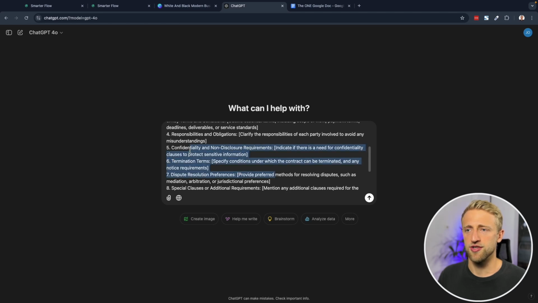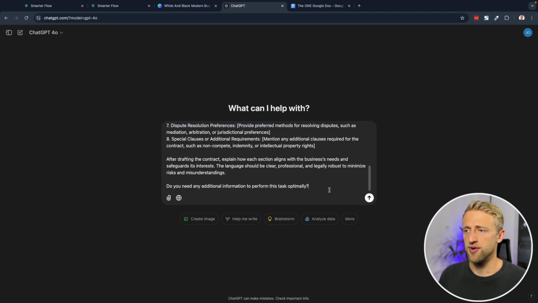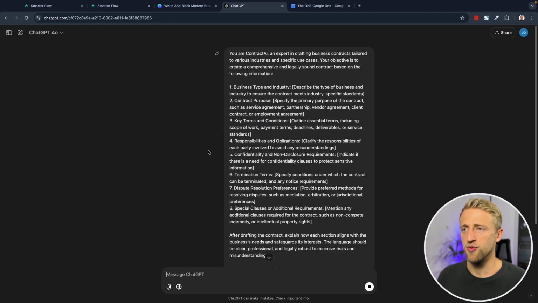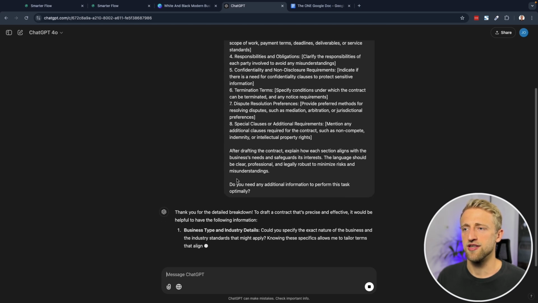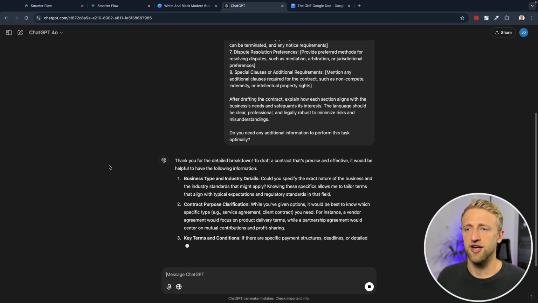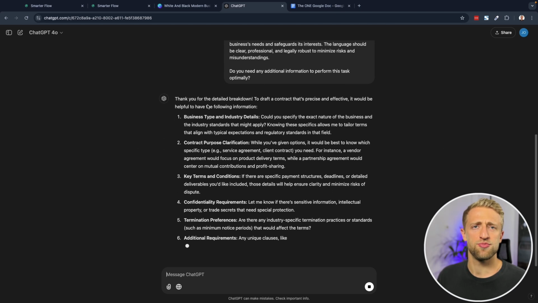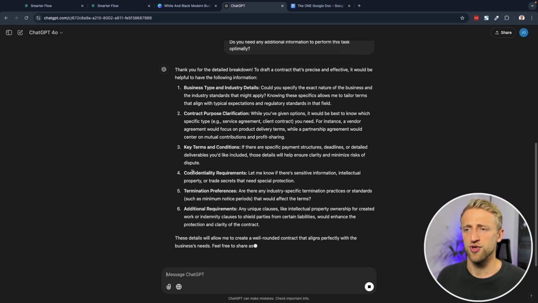And then again, if you want to delete any of these points, you could, but really it's created in such a way that after you paste it in, you can just hit enter, and now you've got this ChatGPT expert AI persona that can help you create a contract for you and your use case.